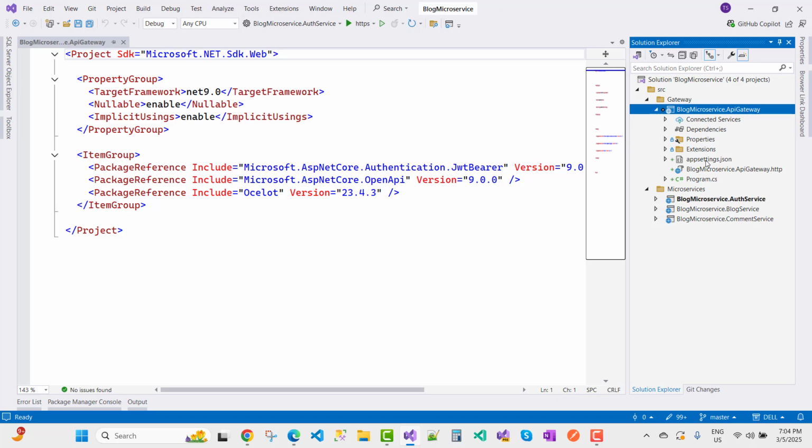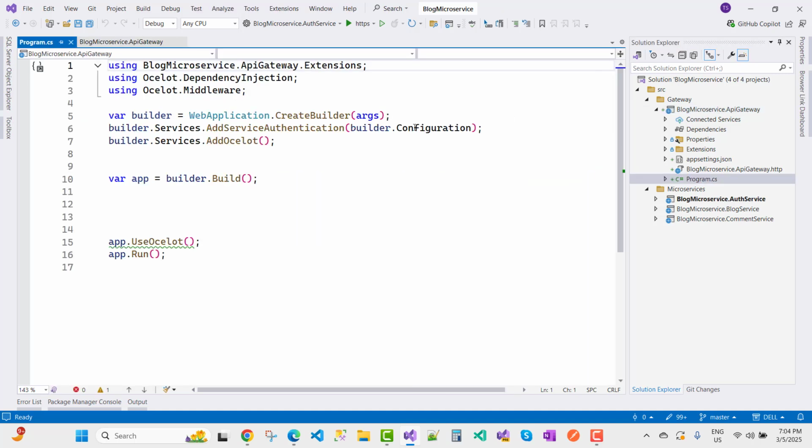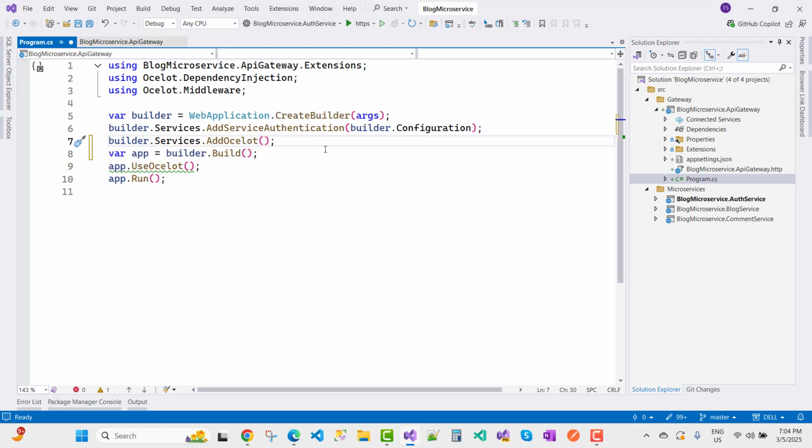Here I have the Ocelot package, the default Open API package, and the JWT bearer package for your JWT token. Now, just a few lines are added in Program.cs, and the rest of the code is deleted.